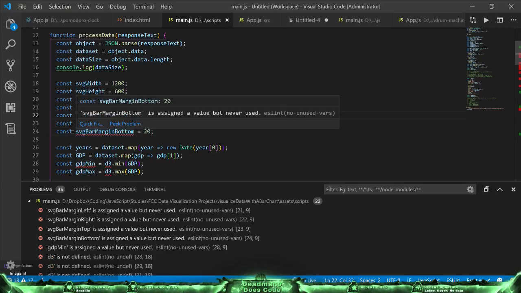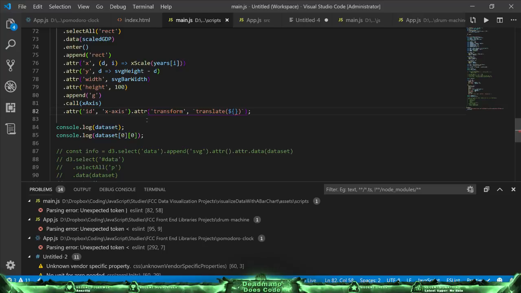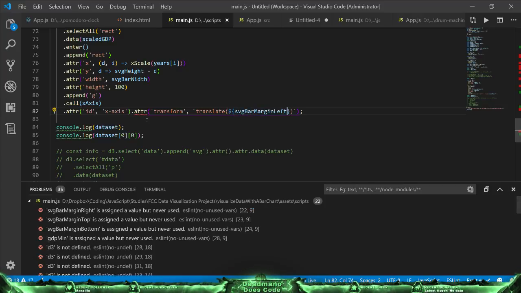Left, right, top, bottom. Okay, good. We got values. So then here, after I'm calling the x-axis, I need to transform it, if I remember correctly. So we've appended the G. Then can I do attribute transform? Then I remember it has to be translate, so we're gonna have to use string literals. We're not gonna do it like they did it. So translate. What was ours again? Margin left. So SVG margin left. That's gonna be the first one. Comma. SVG margin top. The left and top.